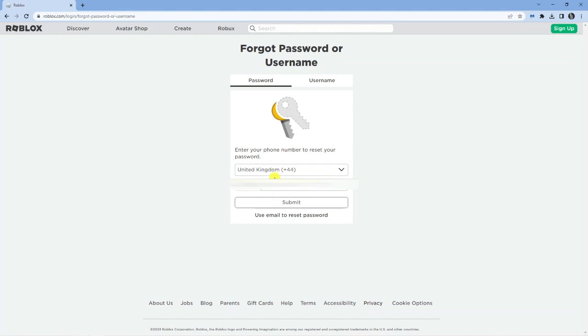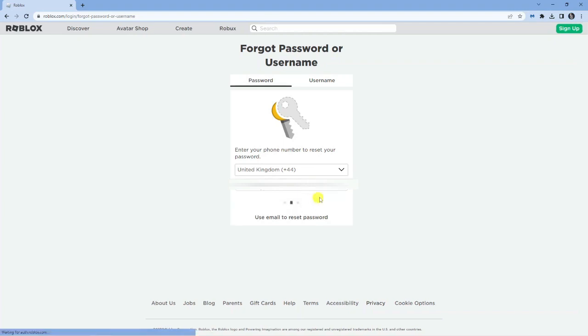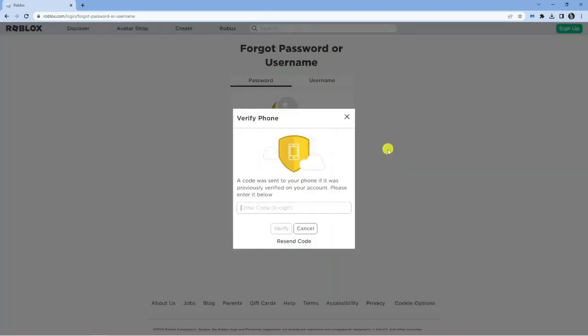And of course, I've blurred out my number just for security reasons. So I'm just going to go ahead and enter that in, and then what you want to do is hit the submit button down here. After a minute, it's going to send a 6-digit code to your phone. It's just going to take a minute to come through, and that's just come through on my phone now. So I'm going to enter this into here, and then click the verify button down here.